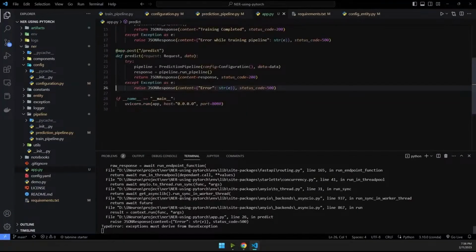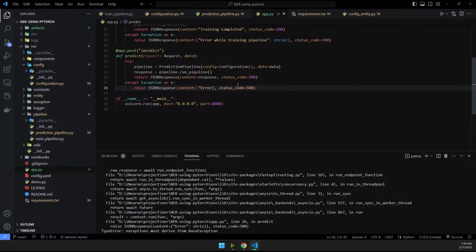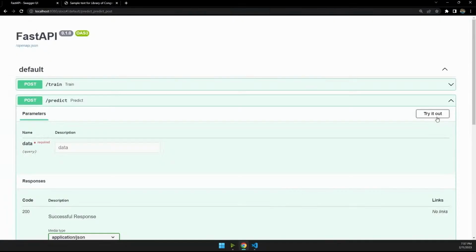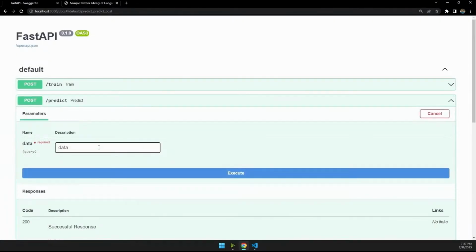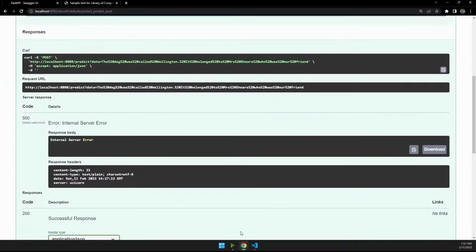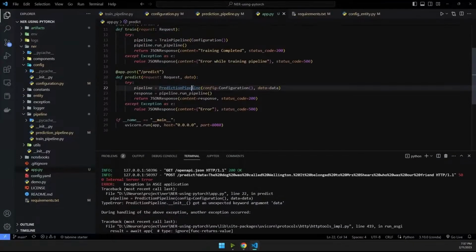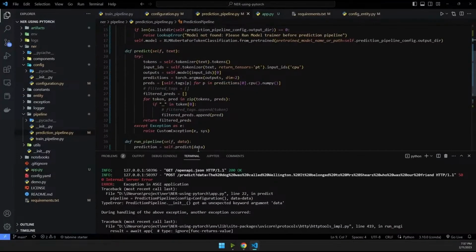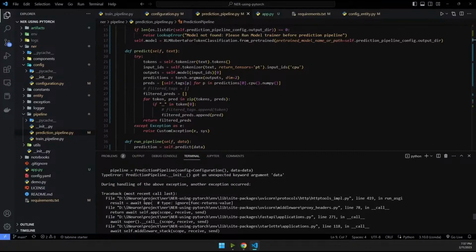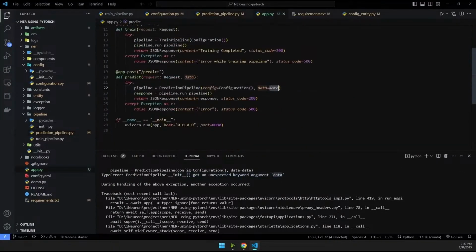So this is an error here. Instead I just give error here, and even here I give error. Let's rerun it. Let's click on try it out and then paste the text. Okay, looks like there is some error again. Here under prediction pipeline we have an error. The error says pipeline got unexpected data. Now I should not give it here; it should be given as data is equal to data.